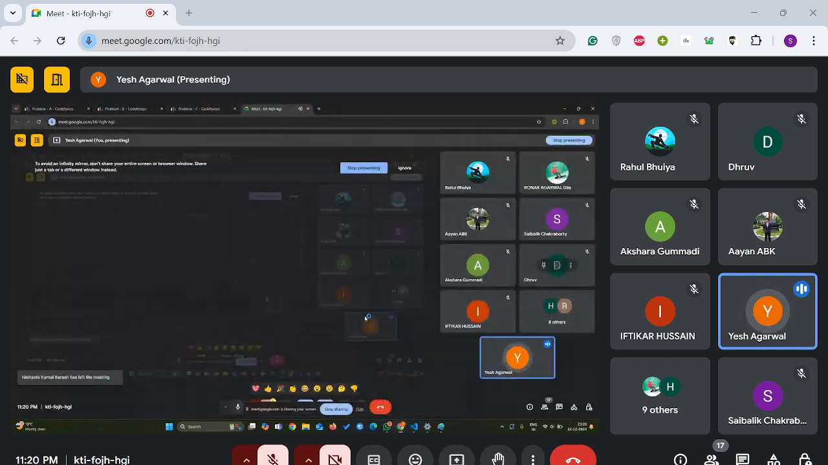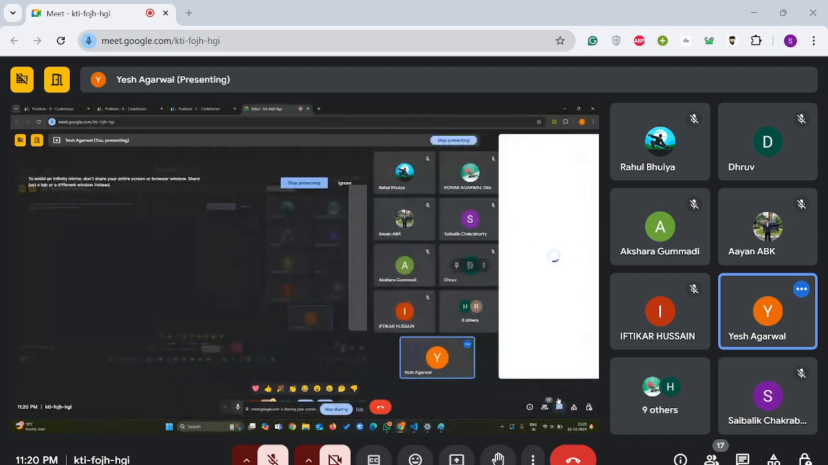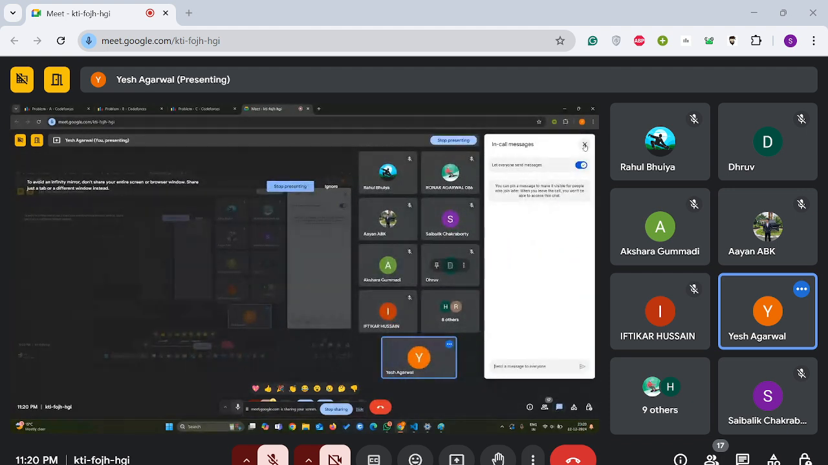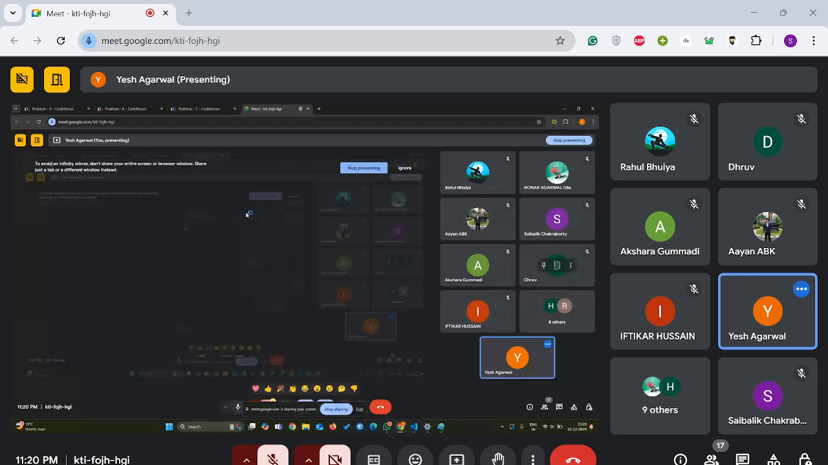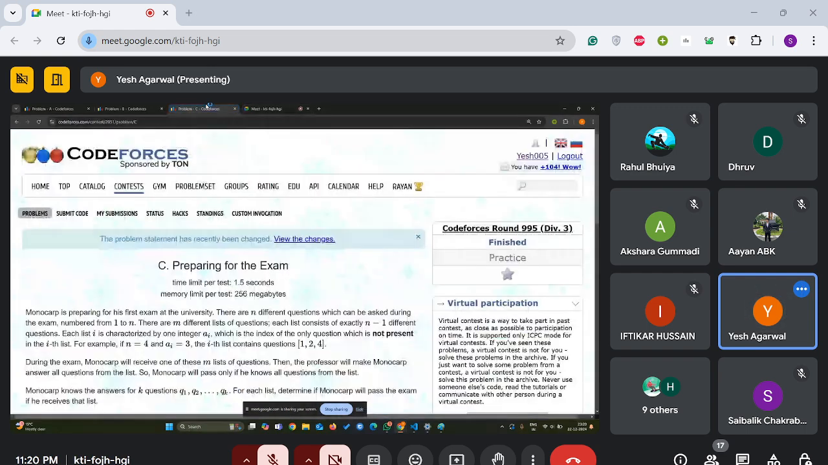Okay, so is the implementation clear, or does anyone have any doubt? Okay, we'll be moving on to question number C if nobody has any doubt.